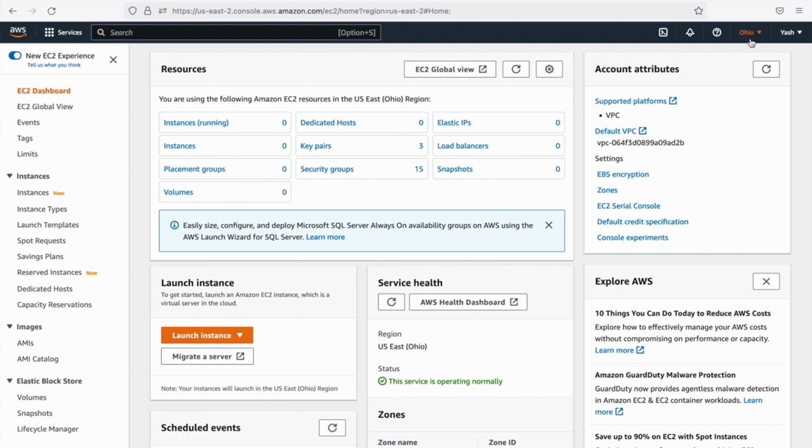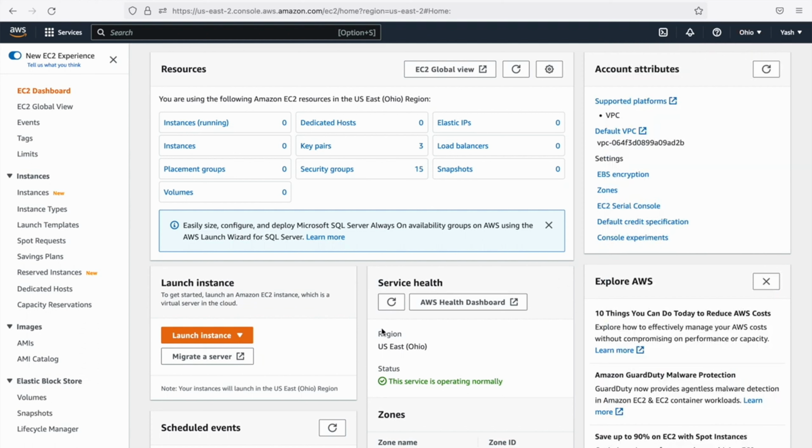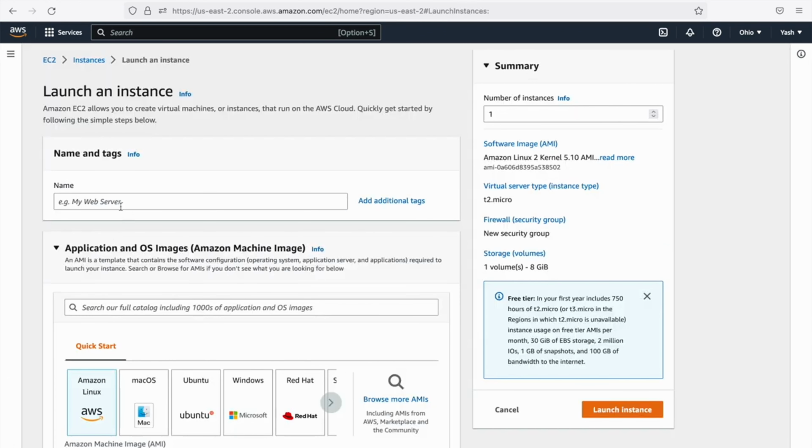On the top right corner of the EC2 dashboard, we will see the AWS region where we want to provision our EC2 server. For now, I have selected the Ohio region. We have these many regions where we can create our EC2 instance. For now, we will just click on the Launch instance option. The very first thing we will provide is the name for our EC2 instance. Let's say I am giving it the name DevOps demo.